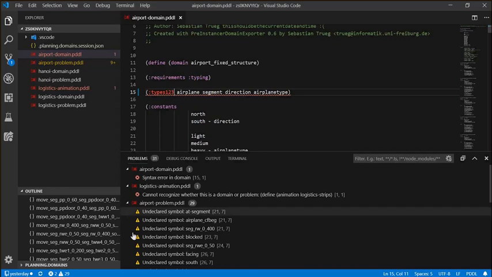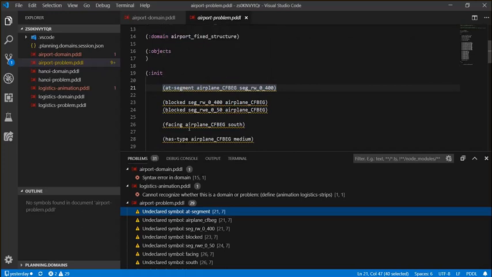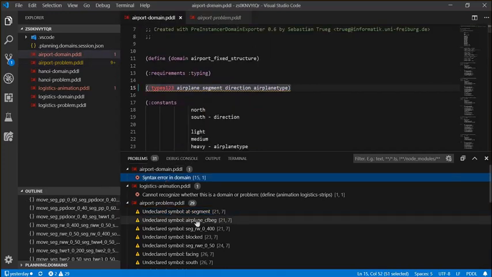Now you could see how the syntax error in the domain gets propagated to the problem file. A number of predicates seem to be undeclared. Well, yes, so that's where you see all the warnings and errors. You could also see them with the numbers over here. That's what those numbers mean, and the color of the file is colored accordingly.